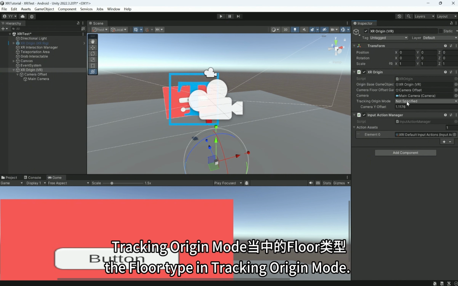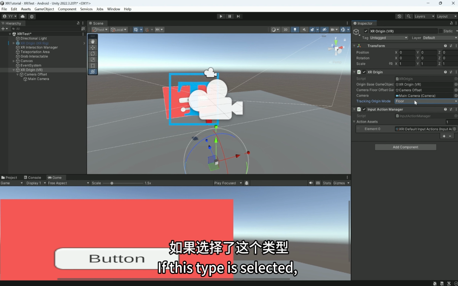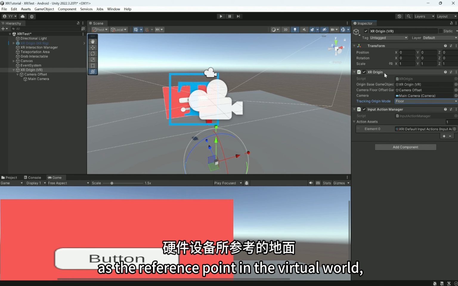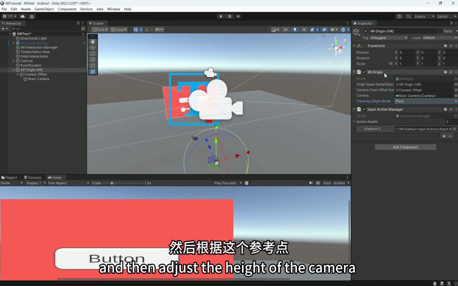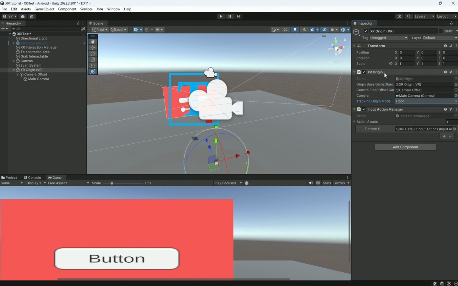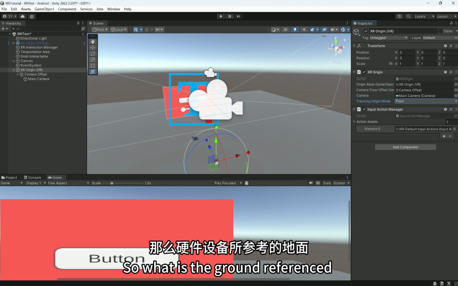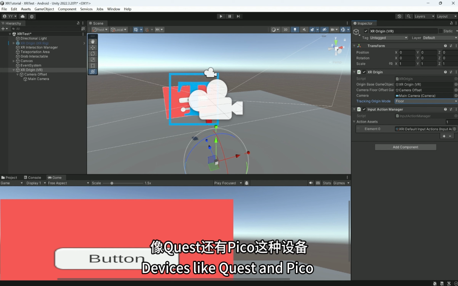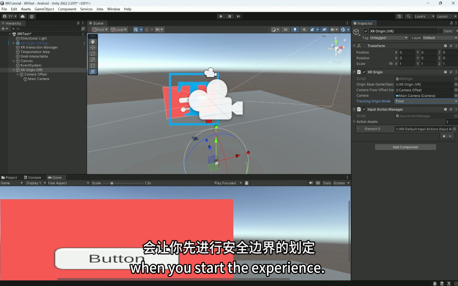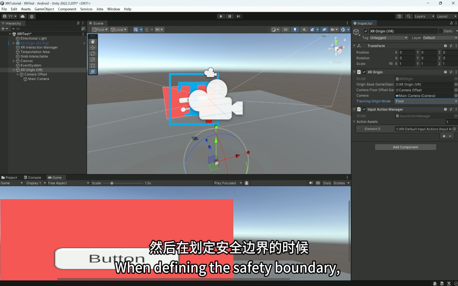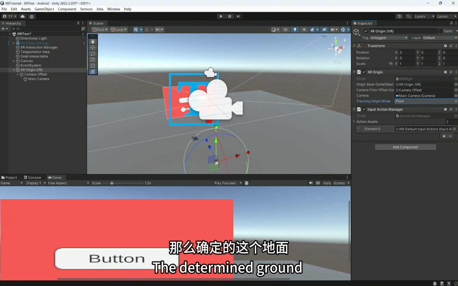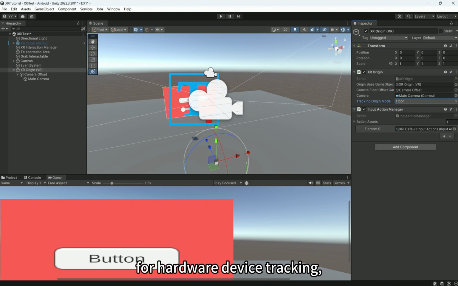Let's first look at the floor type in tracking origin mode. If this type is selected, it will use the ground referenced by the hardware device in reality as the reference point in the virtual world, and then adjust the height of the camera in the virtual world based on this reference point. So, what is the ground referenced by the hardware device? Devices like Quest and Pico will ask you to define the safety boundary when you start the experience. When defining the safety boundary, you will be asked to determine the height of the ground first. The determined ground will later become a reference point for hardware device tracking.